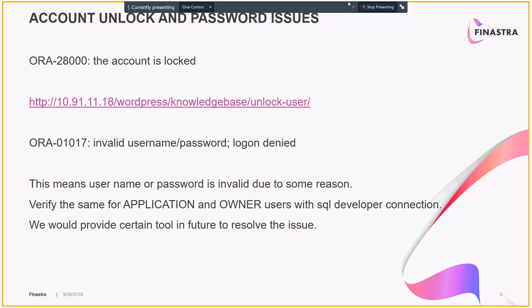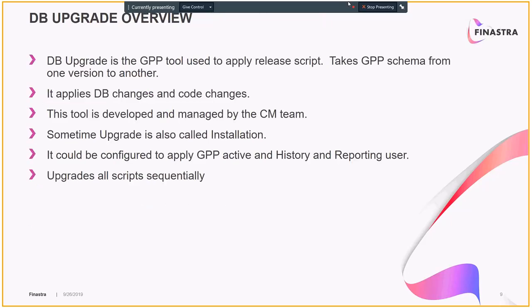One thing we always need to keep in mind is that the application username and password are the same, and the owner username is the application username with an underscore, and the password is pay+1 internally.